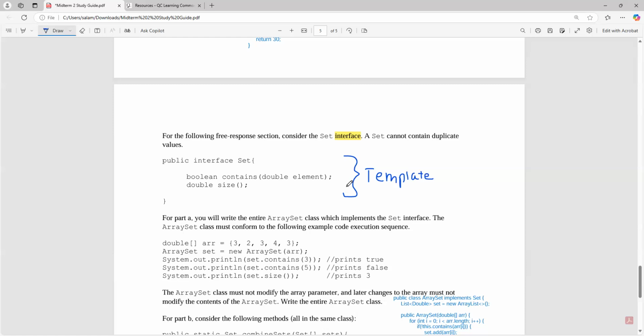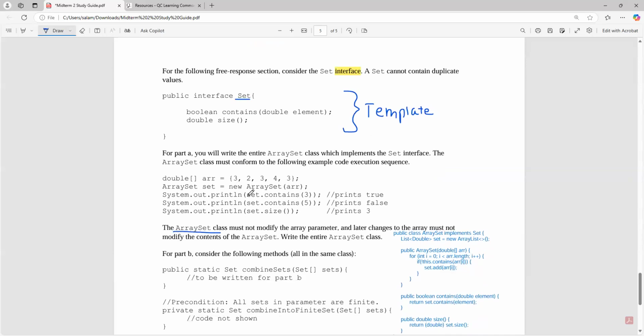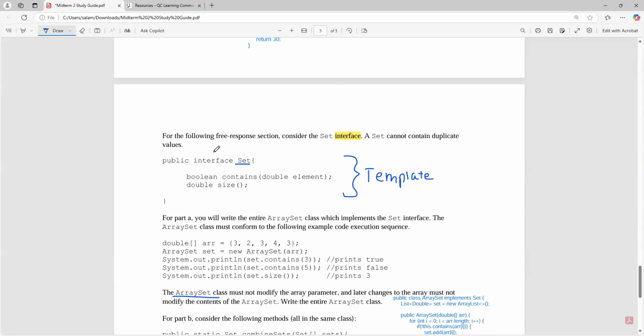It's basically saying that whenever we have some sort of set later on, like here where we create an ArraySet, any set that uses this template needs to include these two methods. That's basically what an interface is. It's a template that allows us to create objects that are based off of this.